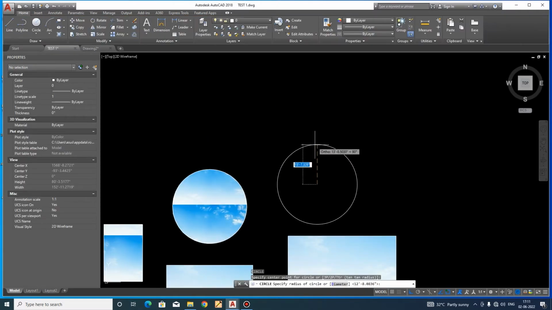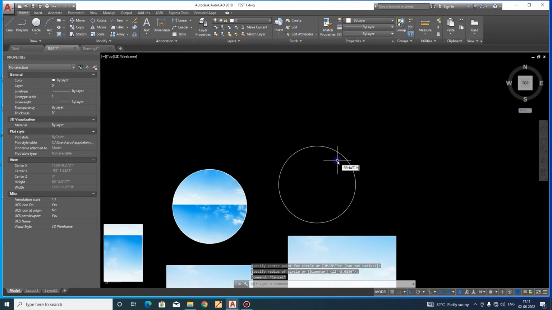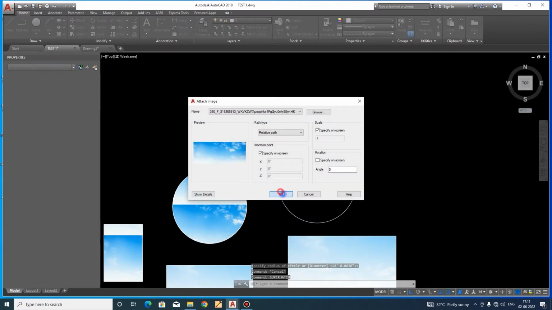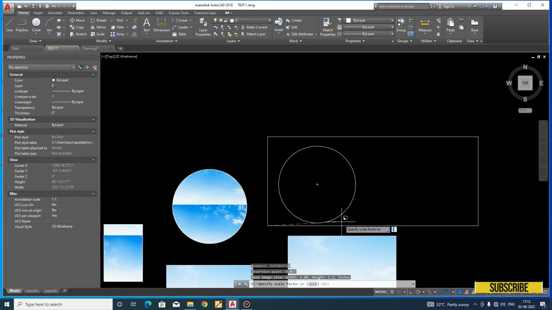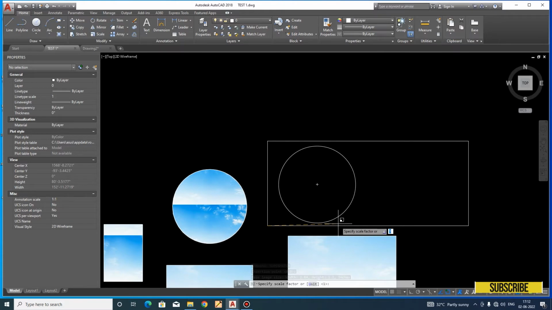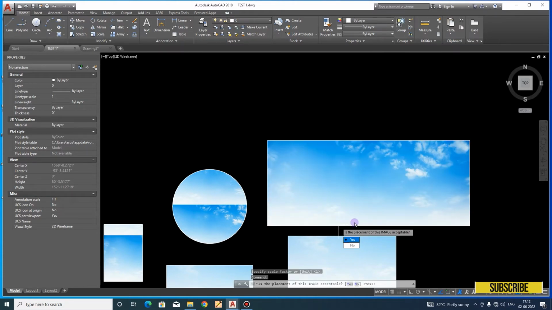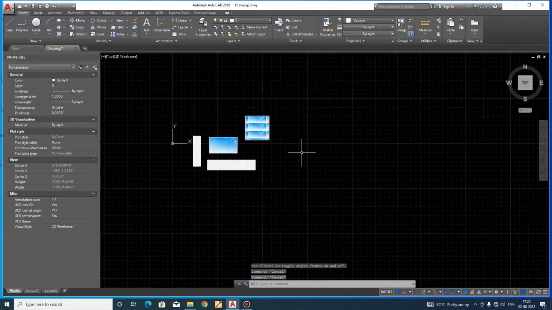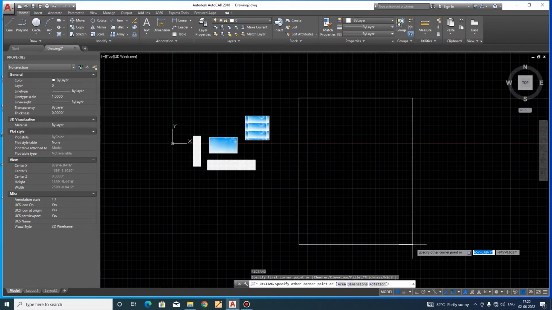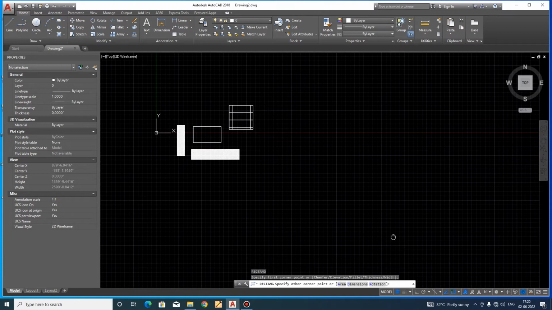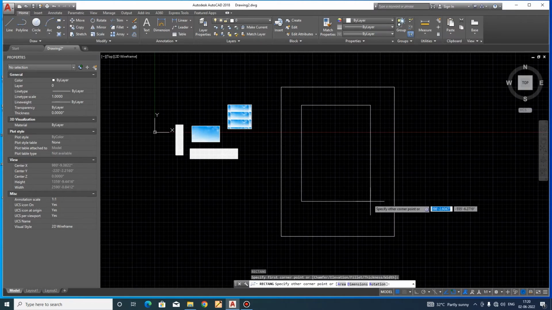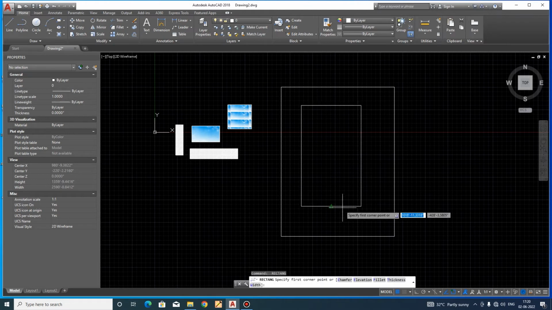See, now another circle. I'll make a super hatch image. Now this image will cover the circle. See now, anything if you want. Like this is a boundary, for example. This is a built-up area.